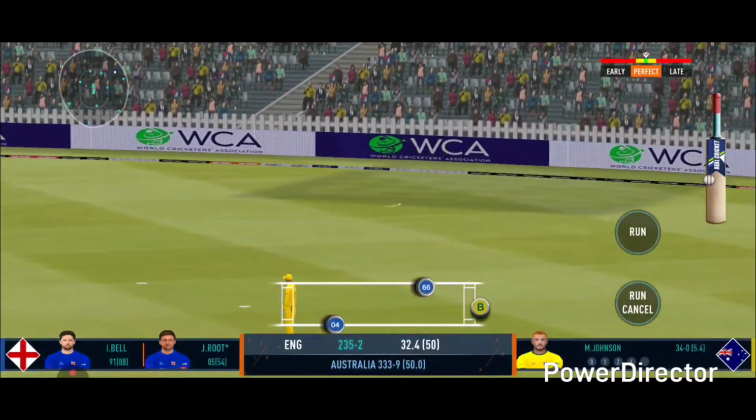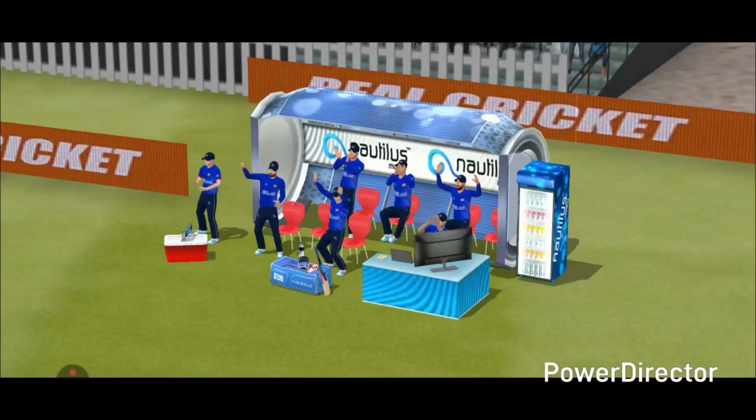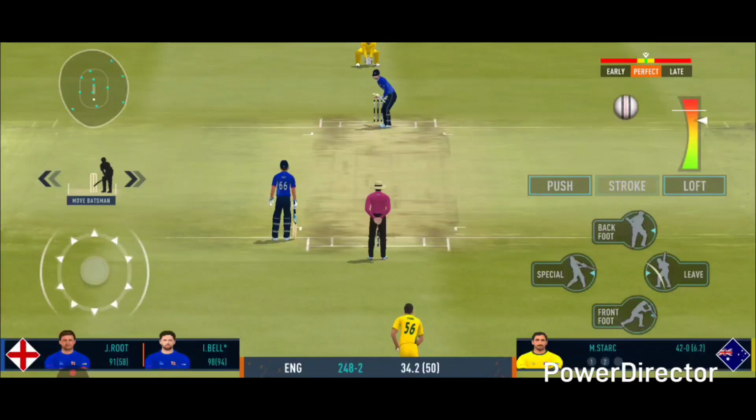Oh, beautifully played off the back foot by Joe Root. That's going to race away for 4. Deep square, no chance of cutting it off. Back-to-back boundaries for Root. He's already moved on to 89. He's just playing too well here.